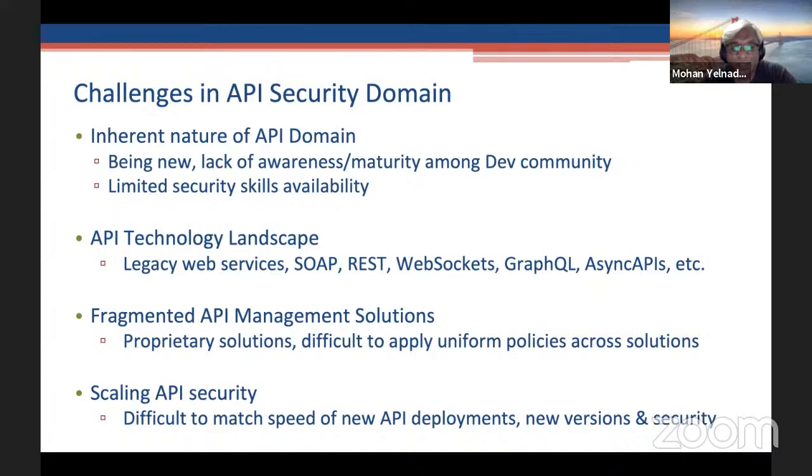So what is happening in this space is, because it's decades old, a lot of solutions have come up, from small startups to established enterprise vendors. And every vendor tries to showcase their solution as unique and feature-rich. And in the process, they make it more custom. And that has brought additional challenges in the API security domain.